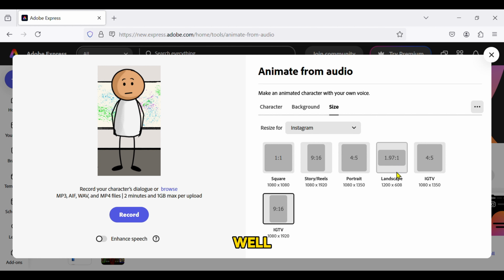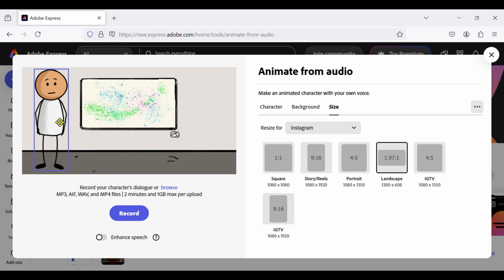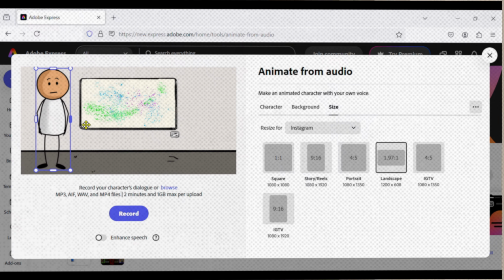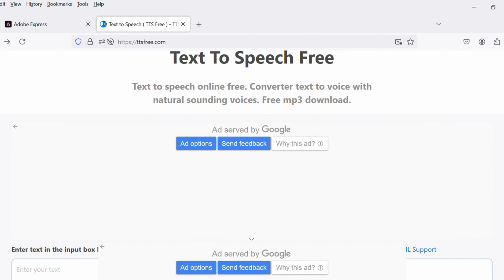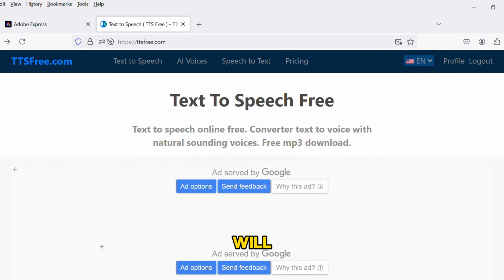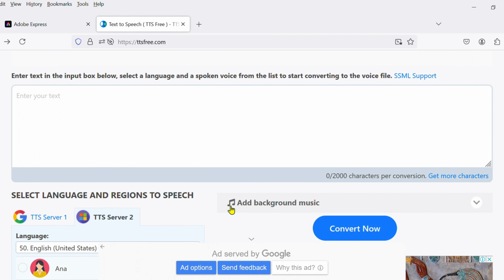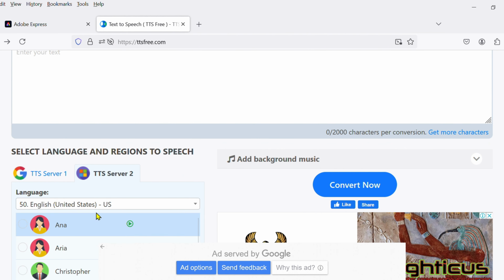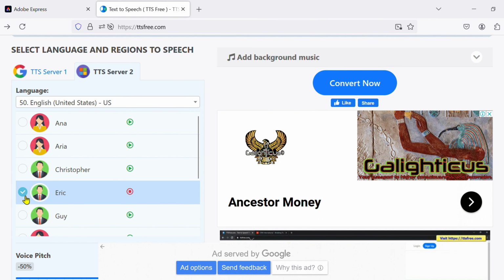After that, we need a free text-to-speech website to generate the audio for our animation, so we shall use this completely free website, and also I have put the link in the description. Just need to sign up and you will get 2,000 characters per generation, and you can do it unlimited times and free. As for now, just scroll down to this section, and choose a voice that you like. After listening to these voices, I will choose this Eric voice.